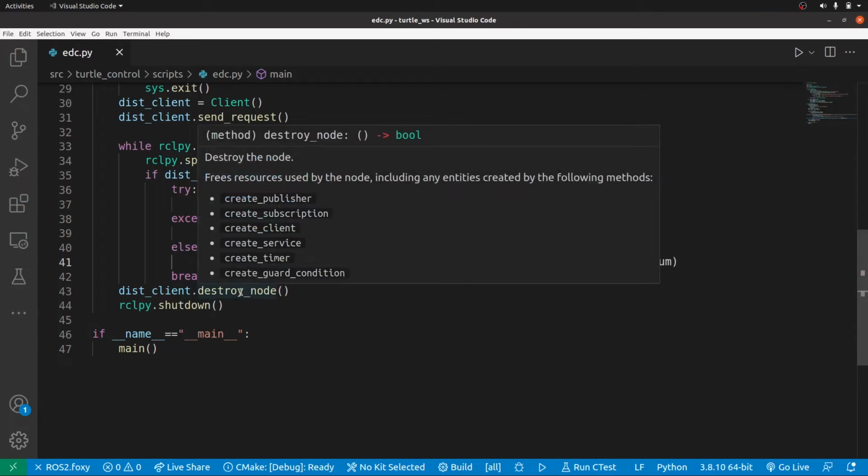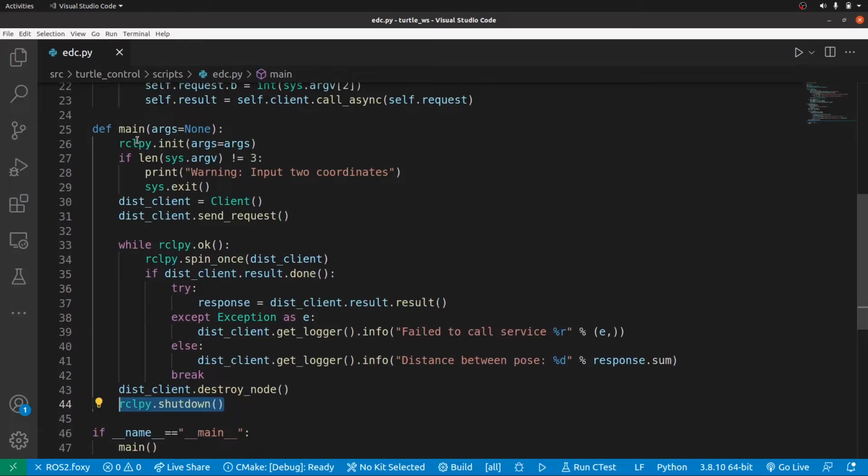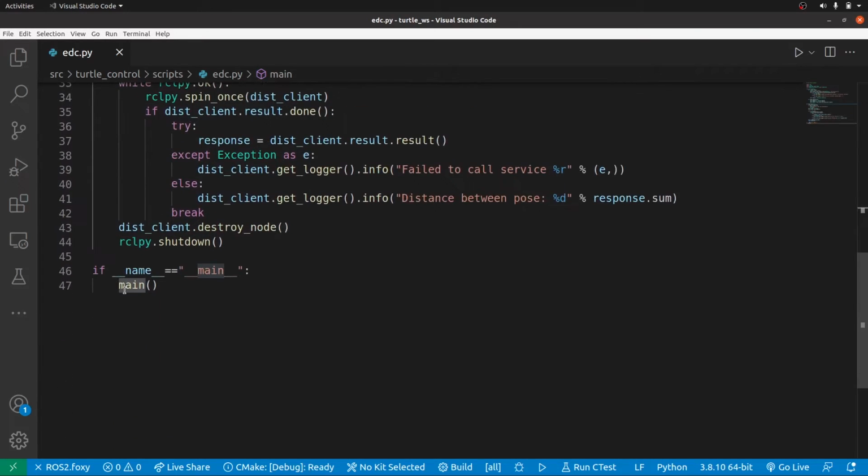Okay, when we're done with that, we destroy the node, and then we create a function that allows users to be able to shut down the node. After that, we put all this main function here inside line 47, and then we're good to go.